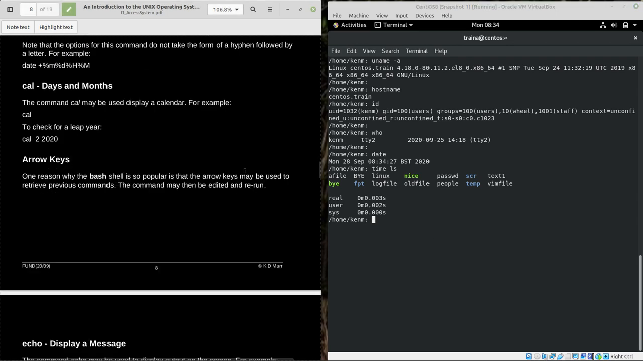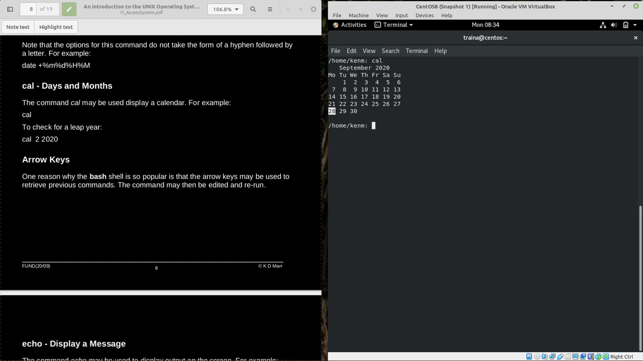Other simple things it's got are a calendar. So you can type cal. That's this month. If you want a particular month, you can say it. I used to use this to find out if it's a leap year. 2020 was a leap year.